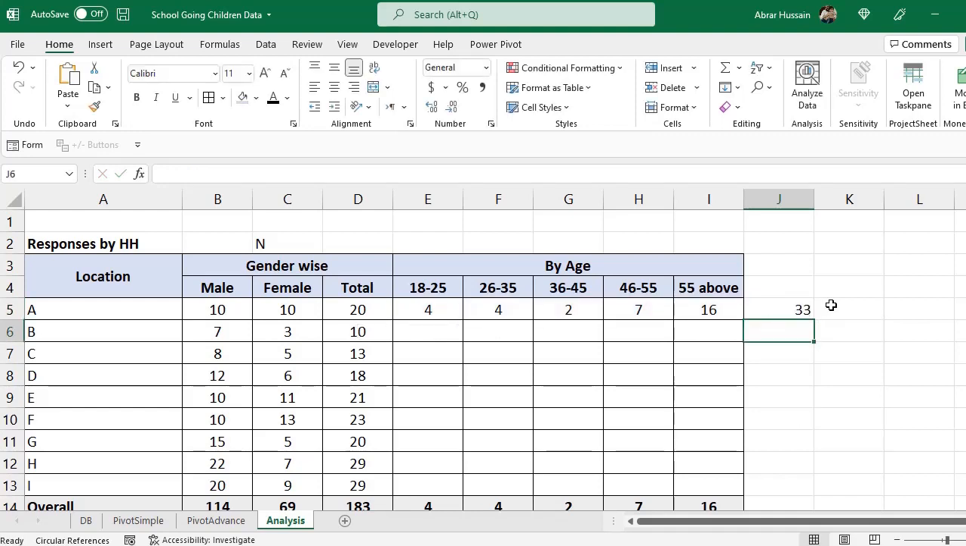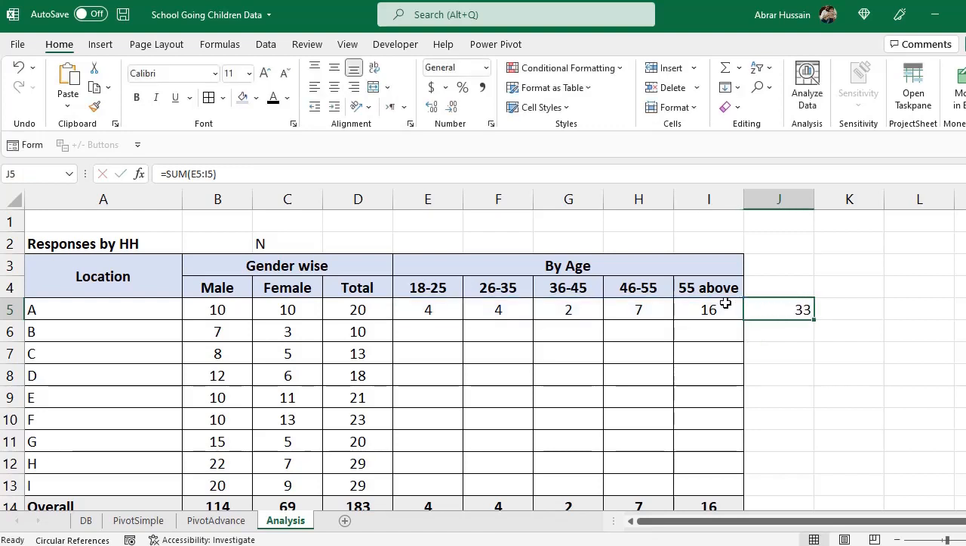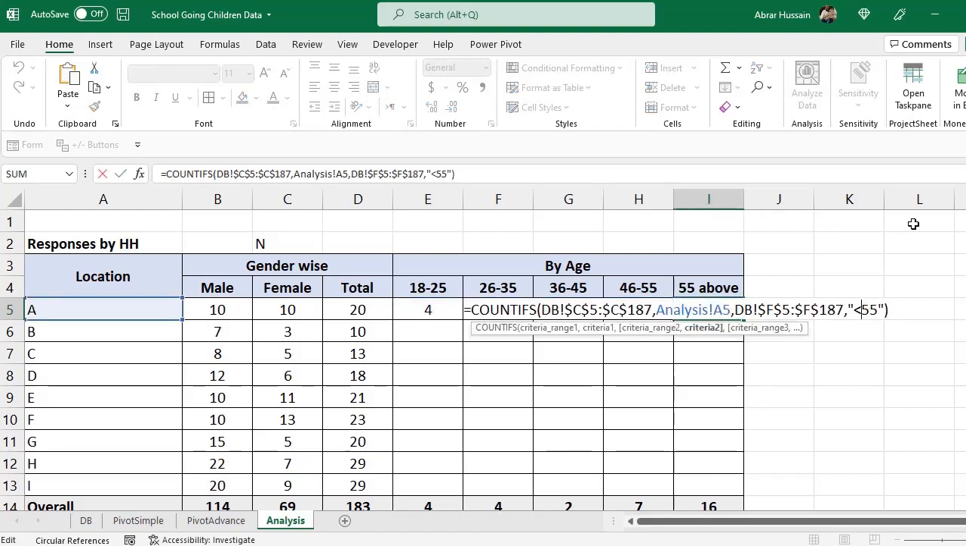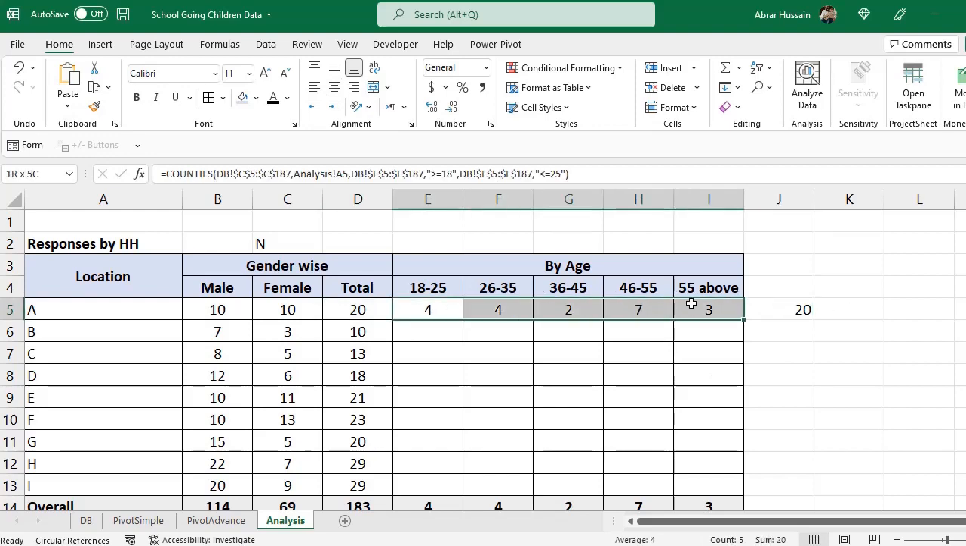Sum. What is the sum? 33. And here the sum is 20 only. What might be the reason? Why is it different? Because if the male female total is 20, why is the gender wise data here 33? Let's see this formula. Sorry, this is lesser than. It should be greater than. Now you see it's 20 and this one is also 20. When these are the same, your formula is correct.